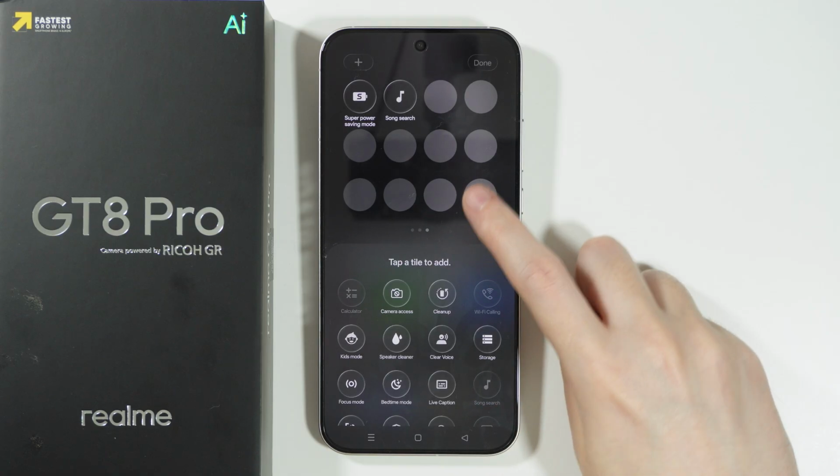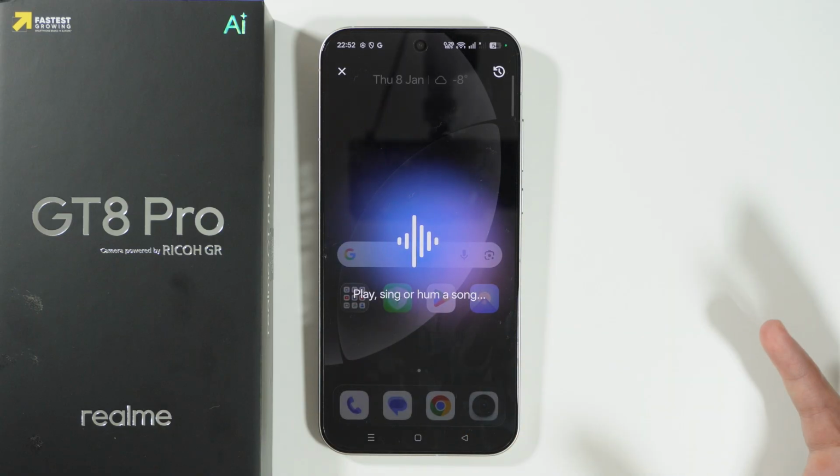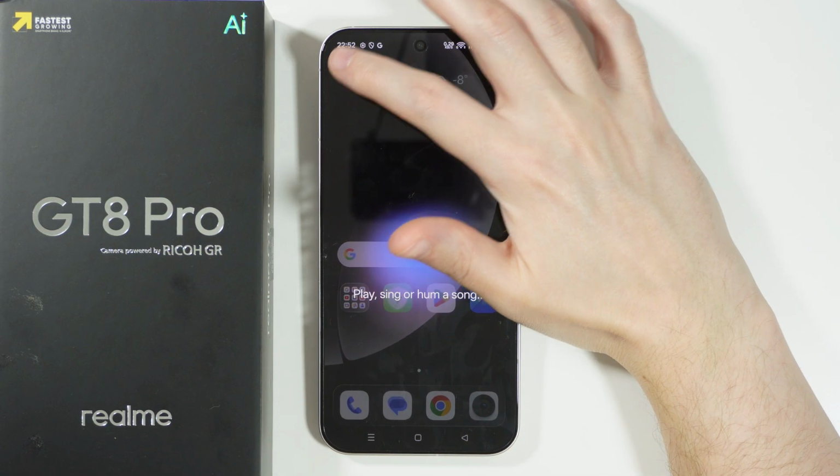So we're gonna select it, we can tap on done, and we can use this button instead of activating Circle to Search. And that is pretty much it.